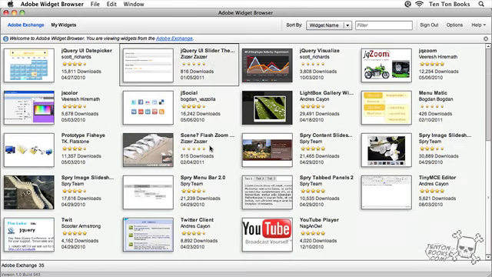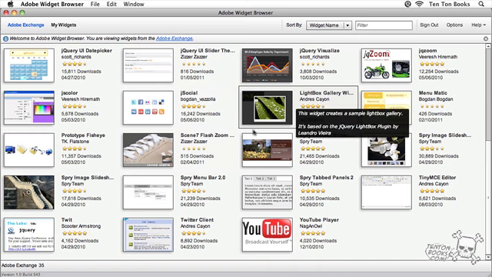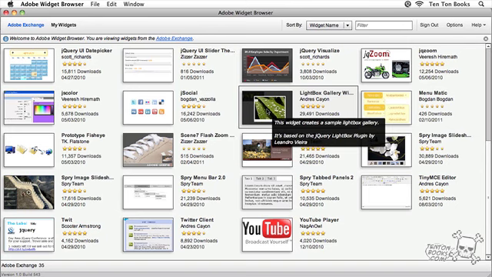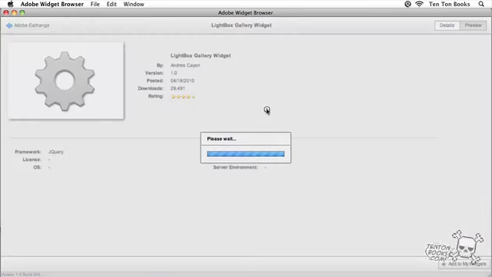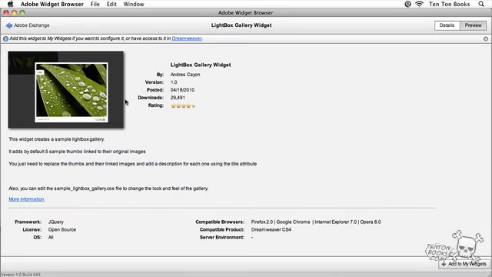Now, I did see one in here that I wanted to show you. There it is. It's a Lightbox gallery widget. So check this out. I can hover over top here, and it gives me a little message: this widget creates a sample Lightbox gallery. It's based on the jQuery Lightbox plugin. I'm going to click on that, and this gives me a little bit more information. There's the author, the version, the posted date, and the number of downloads, almost 30,000 downloads there. A little bit more info down towards the bottom.